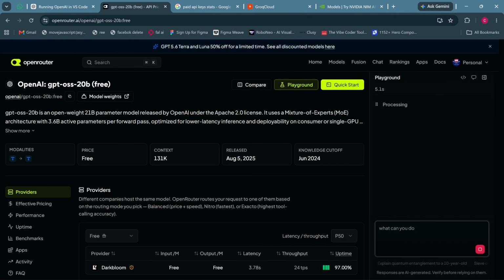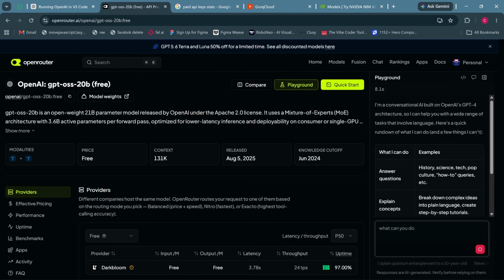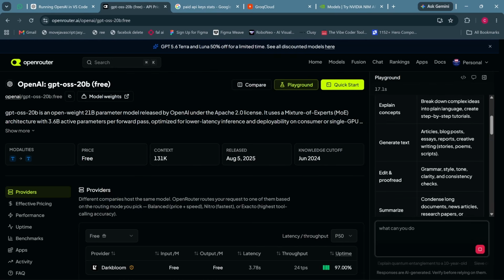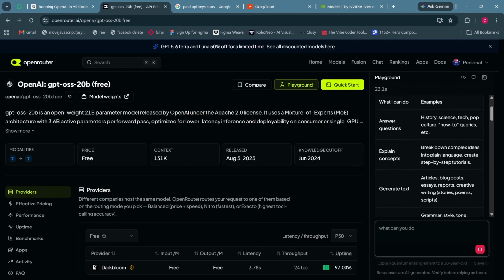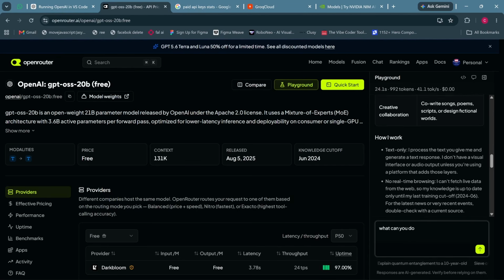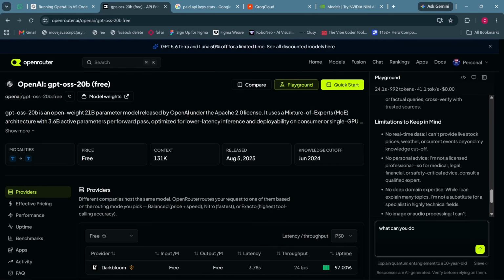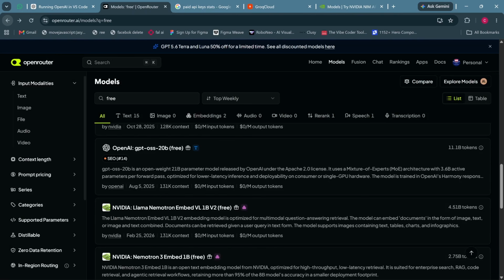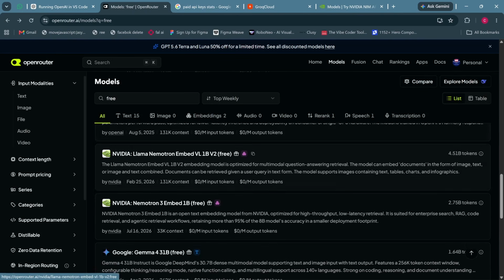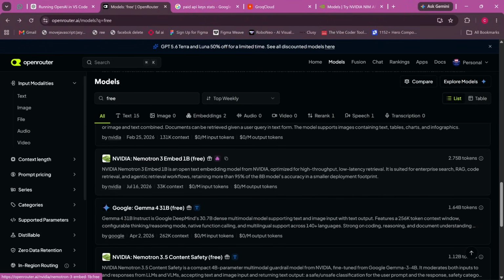The models are fast enough. Look at it, under 5 seconds, you got a reply. You can see ChatGPT for architecture. It can brainstorm ideas, translate code, edit, generate text, creative collaboration. It can do a lot of things for a free model. Okay, so you head back to your models. That's one of the free models. There are other models you can test out here and check the one that works best for you.